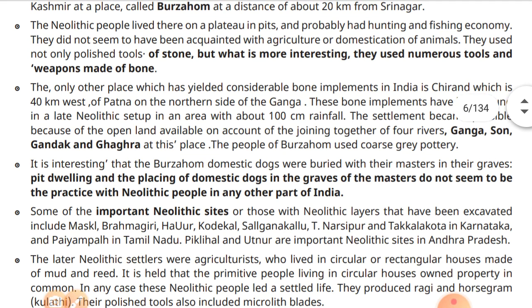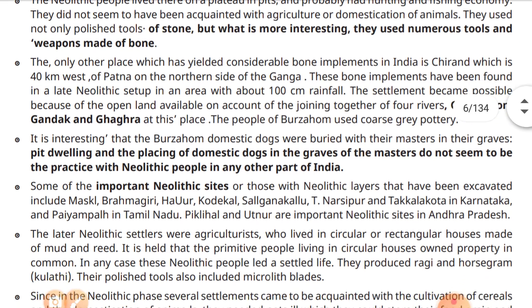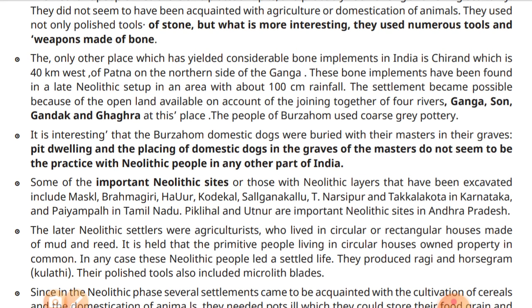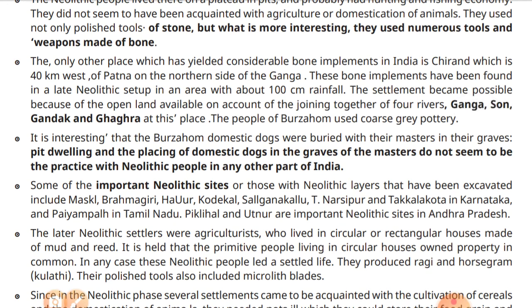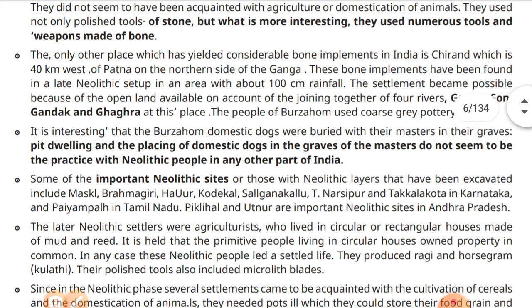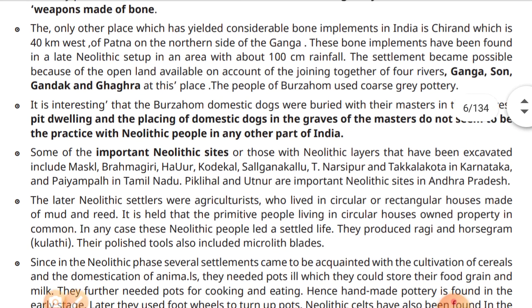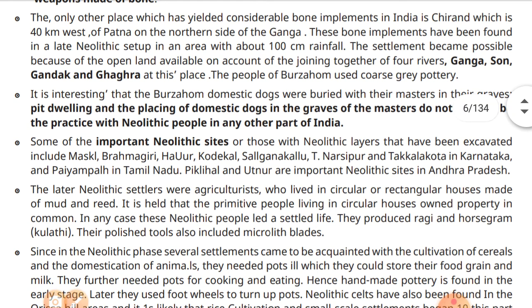In the Neolithic period, the people lived on the plateaus in pits and probably had a hunting and fishing economy. They do not seem to have been acquainted with agriculture or the domestication of animals. They used polished stone tools, and, what is more interesting, numerous tools and weapons made of bone. The only other place which has yielded considerable bone implements in India is Chirand.